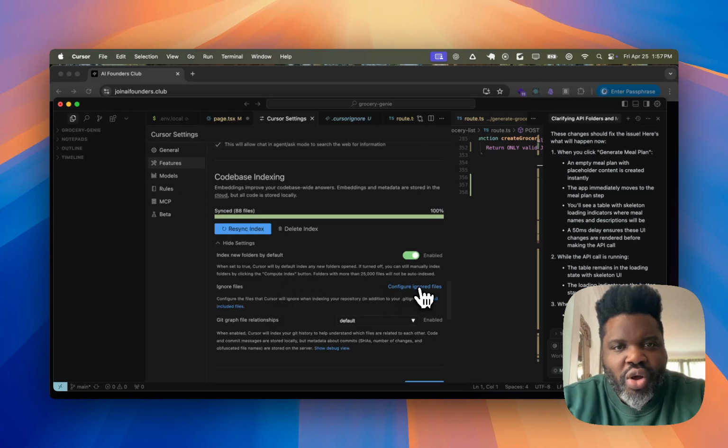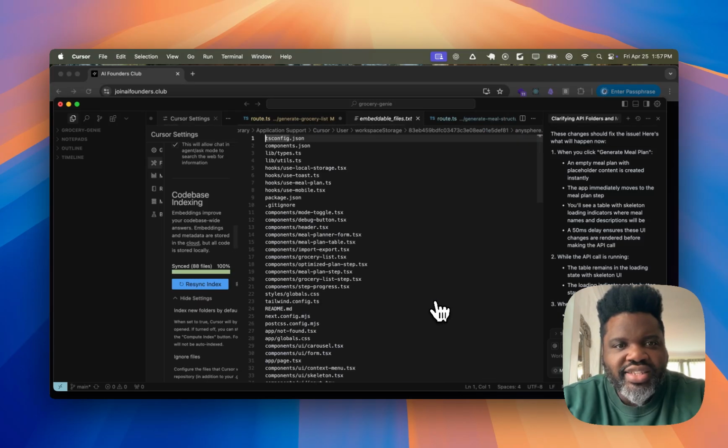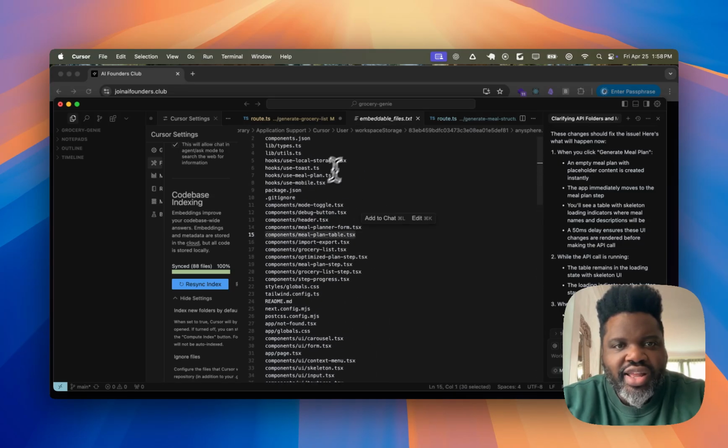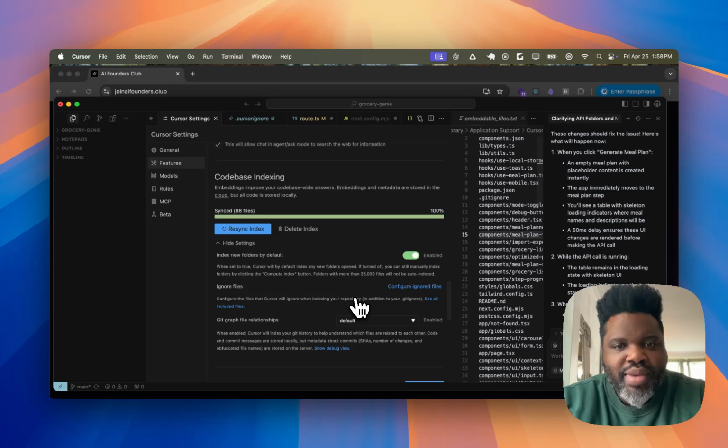So clicking there will open the cursor ignore, and I believe that clicking see all will show you all of the files that you currently have embedded into the Cursor code indexing. If you don't want a file to appear here, all you have to do is take that file, head back to your Cursor settings, and make sure that it is added inside of your cursor ignore. They give you full transparency in what files they're tracking, so it's super easy for you to remove them.